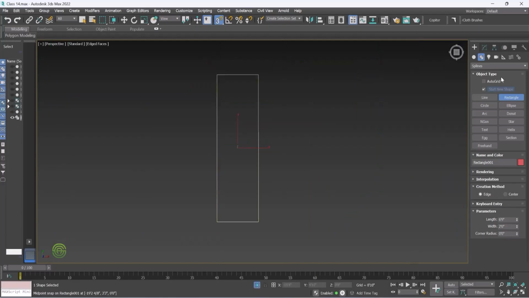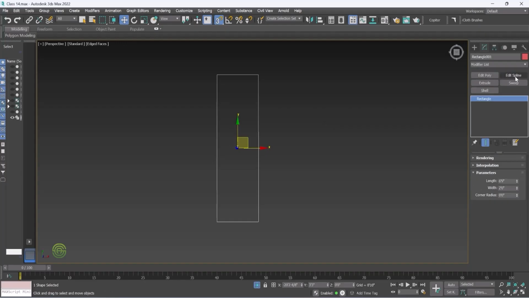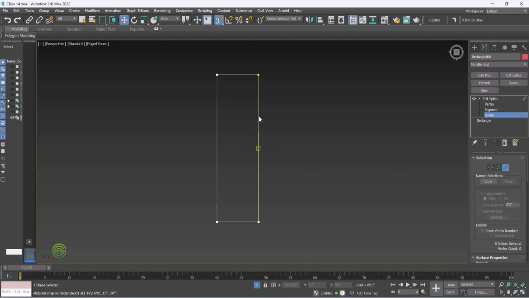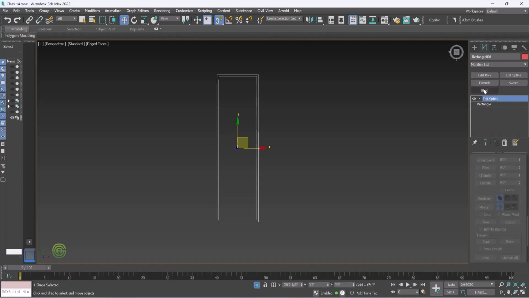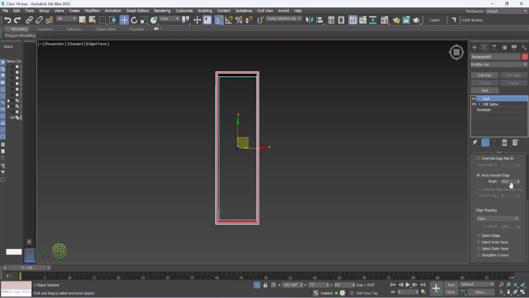Isolate this rectangle and now go to modify. Click on Edit Spline. Now select the spline. In the spline, just give an outline, like 1 inch. Now apply a shell modifier and give the amount of shell modifier like 2 feet.